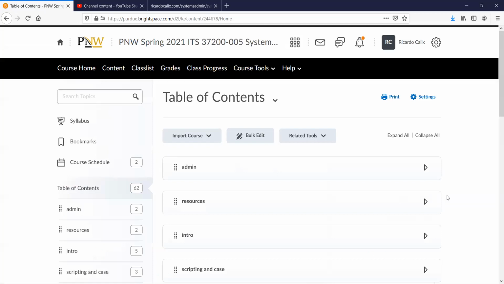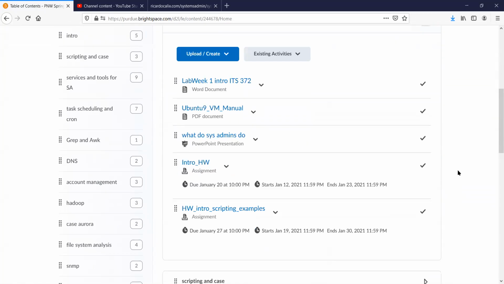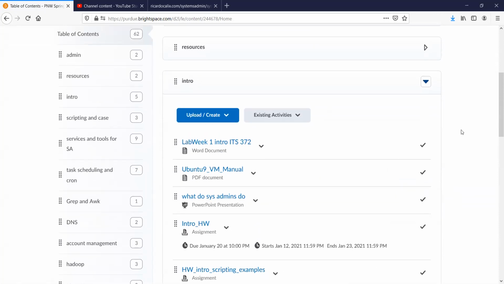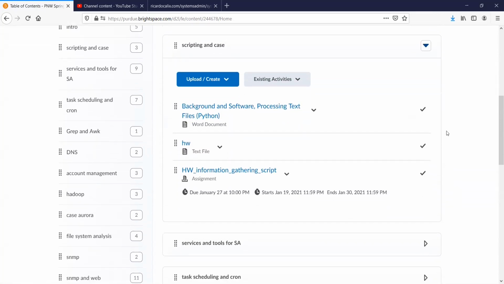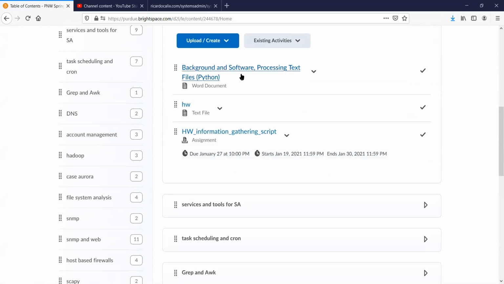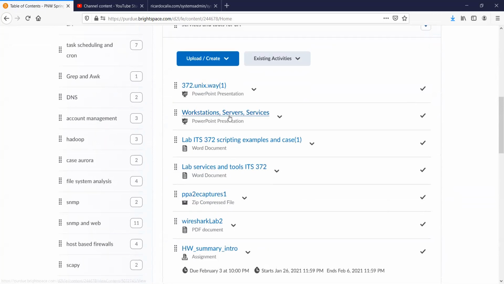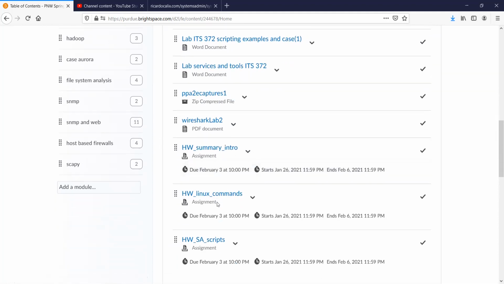All right, so as you can see, read through all of this intro, make sure you go over all the managerial material, finish up what system administrators do. Take a look at that. Take a look at the background software for Python, although we've done some examples of that. Make sure you look at the UNIX way, right? We discussed that. The workstation service and services, I've discussed that. Make sure you look at your Wireshark readings. There could be some questions about that.